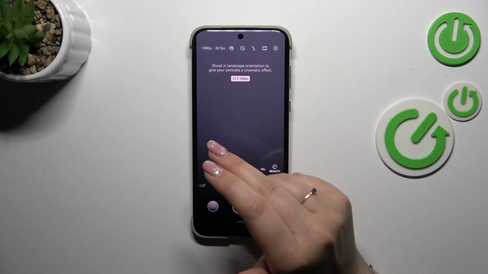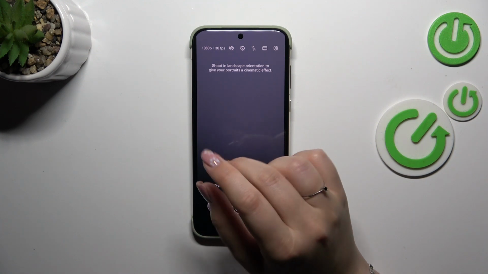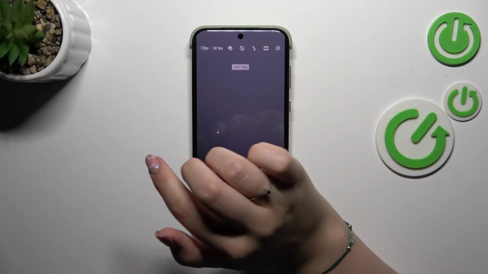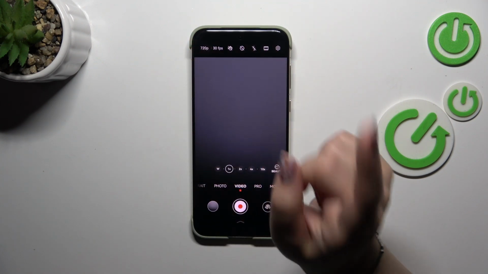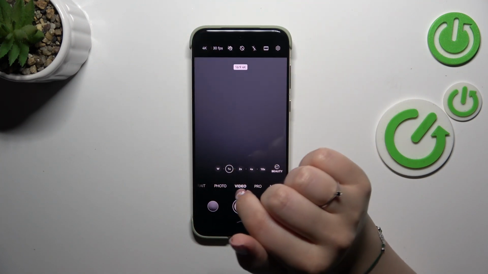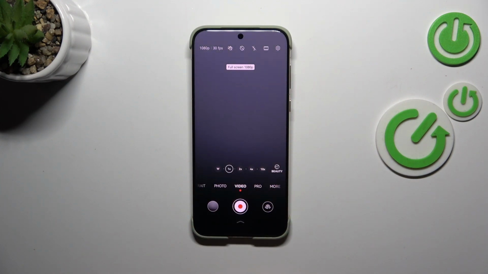As you can see, after tapping on it once, we can change it. We've got the same resolution, however the ratio is different. Let's tap on it again. Here we've got 720p with 16:9 ratio. Tap on it again, we've got 4K. Tap on it again, and again we've got 1080p option, so it's up to you.